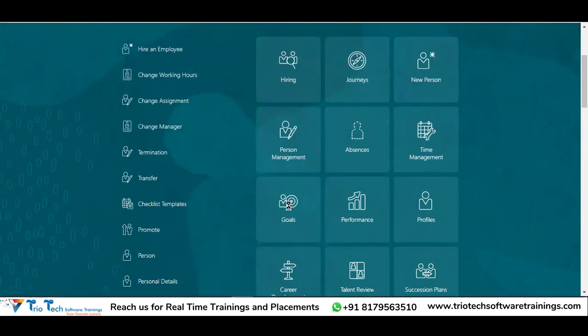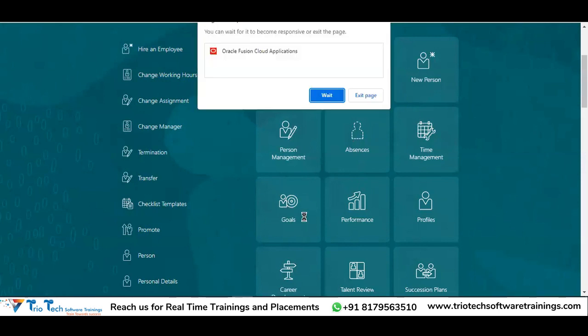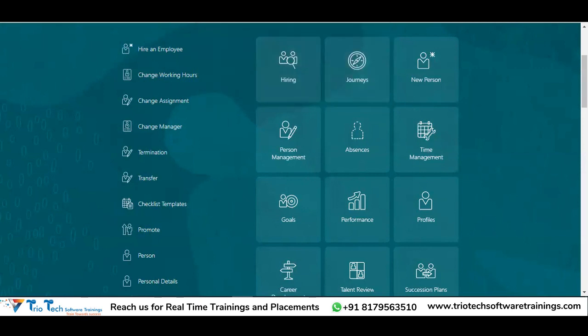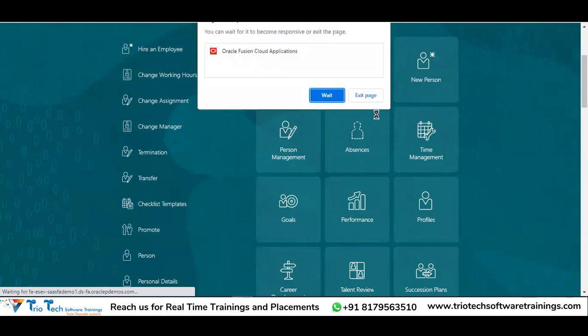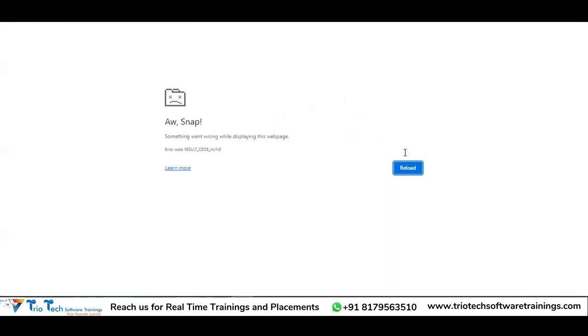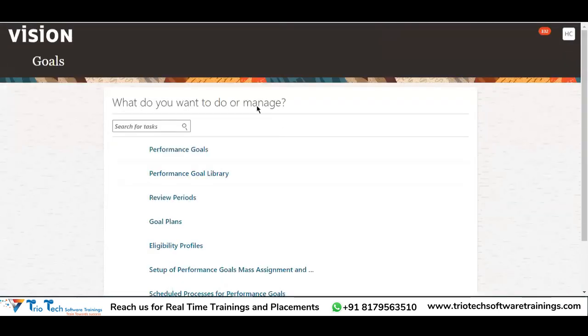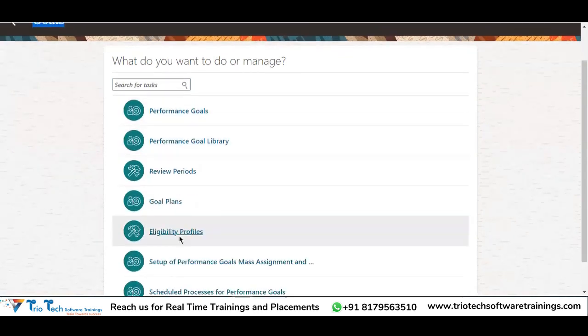Come to the goals. All the setups or configurations with respect to the goal module, you can directly find from here also, like in Absence, how you can find all the setups here. For the goals, you can find them here. So one second, there is some lagging in the instance. Let me try to refresh the application. Okay, the moment you click on goals, you will land on this screen.